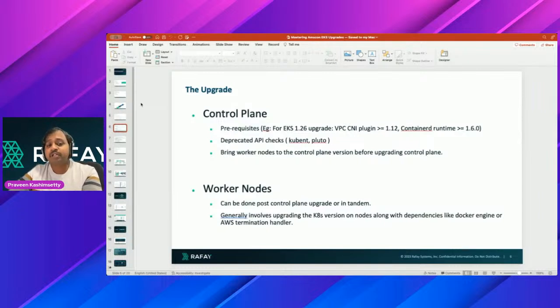And with respect to worker nodes, what we generally do is we let users pick all this in a sequenced flow, where behind the scenes we sequence them. The control plane is upgraded, and then worker nodes get upgraded. And worker node upgrade generally involves some of the Kubernetes component upgrades as well, like Docker engine or the termination handler of AWS.